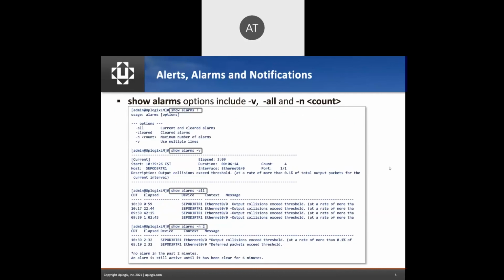You have other options. If you hit question mark on show alarms, you can see dash V gives you all of the data. So if you have a long message, it'll display that whole thing. But also things like how many times have we seen it? When did it start? How long has it been going on? Show alarms dash all will show you not only the current alarms, but also alarms that have cleared. So if you need to review what was happening or how often this has been a problem, show alarms dash all will help with that.